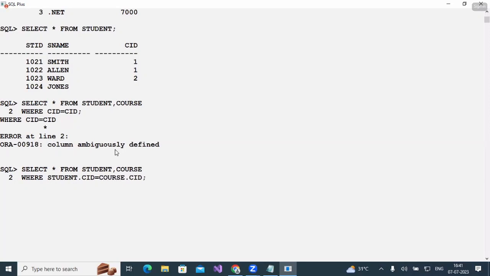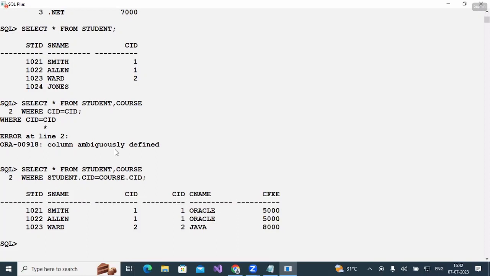So now what happened? Your Oracle server will not be confused. Why? Because one CID column he is calling from the student table, and one CID column he is calling from the course table. So now these two tables' CID columns will be compared with the equal operator. Each and every row is compared. In this comparison, wherever a row is joined with another row, the complete row data will be delivered to the client application. Now the output is delivered.